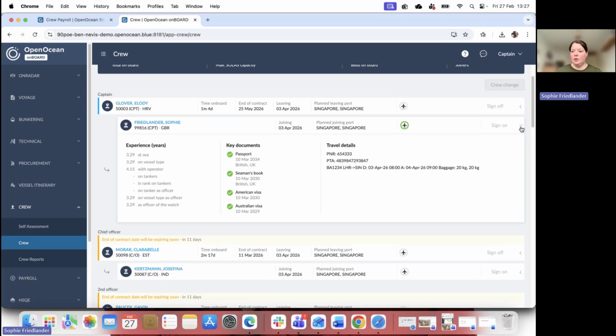Like on Shoreside, if you skip down to dive deeper into that person, you can see some experience, some key documents all ticked, just like on Shoreside. And you can see my travel details here. You are unable to download the e-tickets from onboard, but the crew can do that from the crew app, which I'll show you in a bit. But you've got the basic information of PNR and the flight details here.